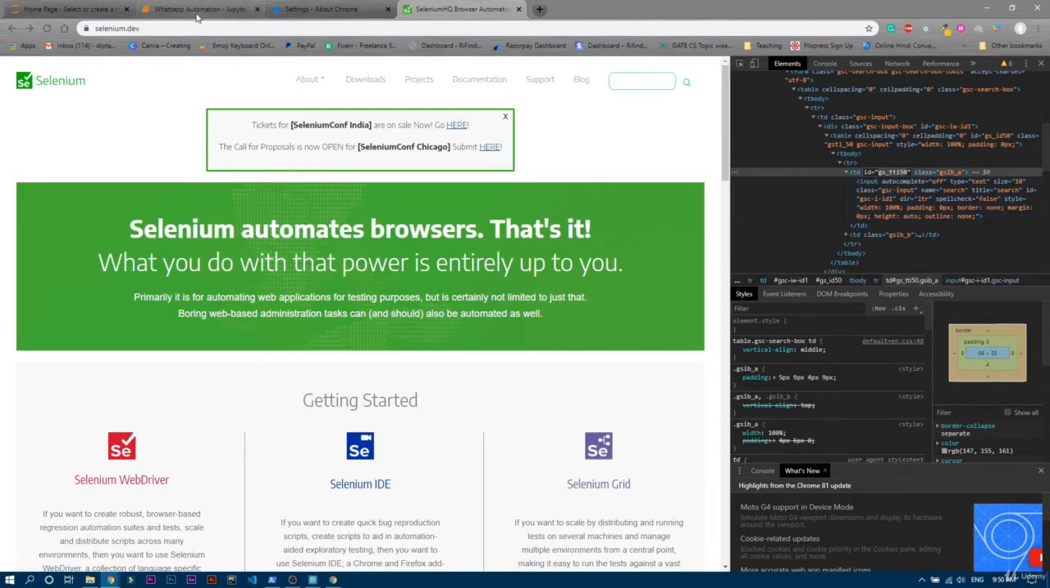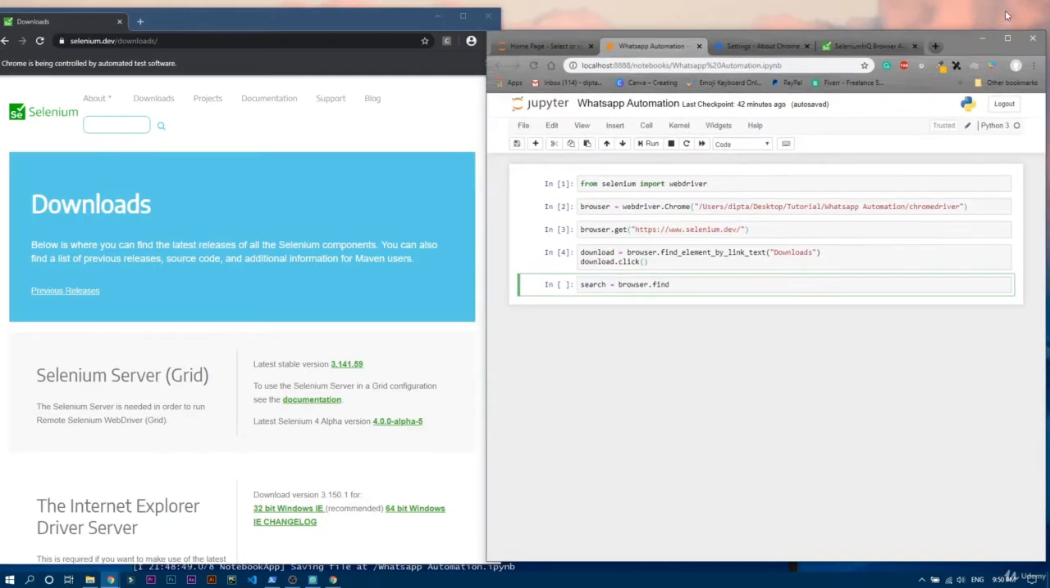Now we will go into our Python file, and here I just need to write dot find element by ID, this one. And now here I just need to put the ID. So the ID is gs underscore tti50, whatever that is. So this is the ID of the search bar.